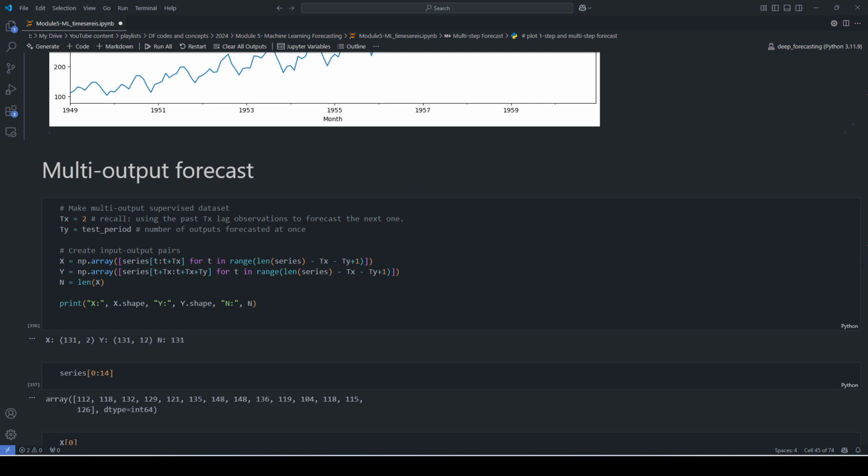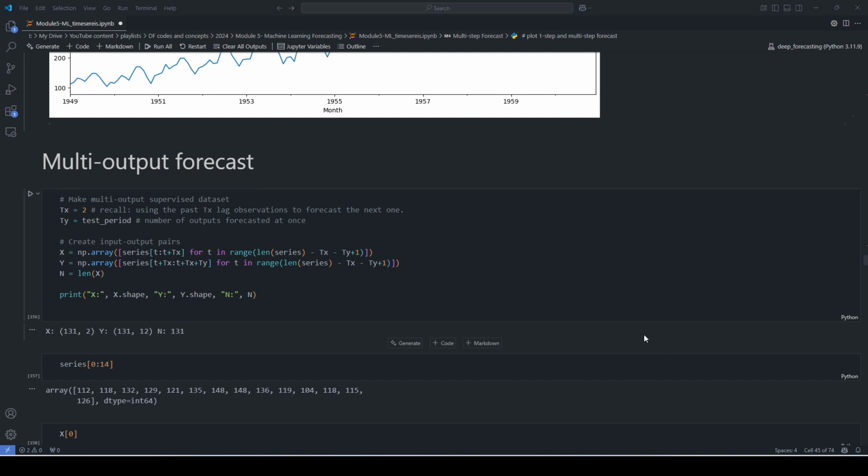multi-output forecast. For the multi-output forecast, the only change we need to make in terms of data preparation is changing the TY to test period, for example, 12, right? This is the number of outputs forecasted at once.